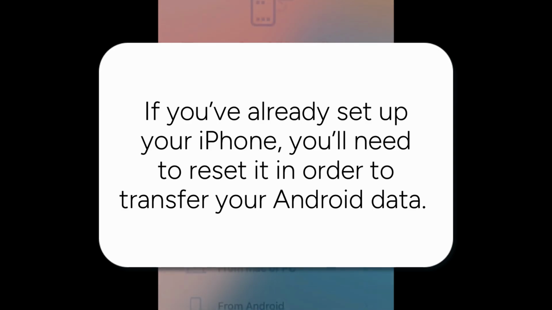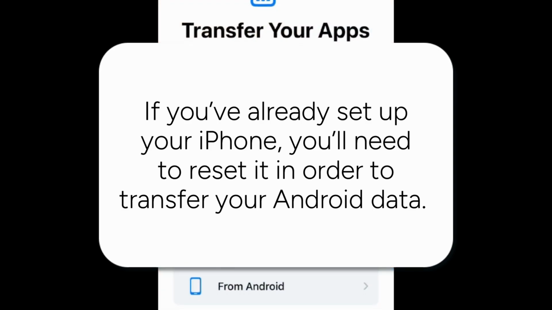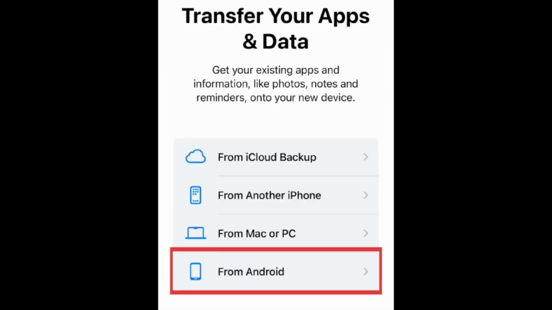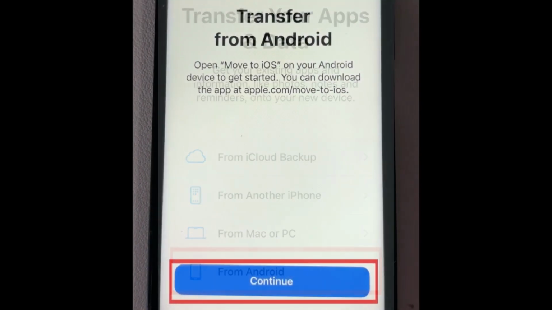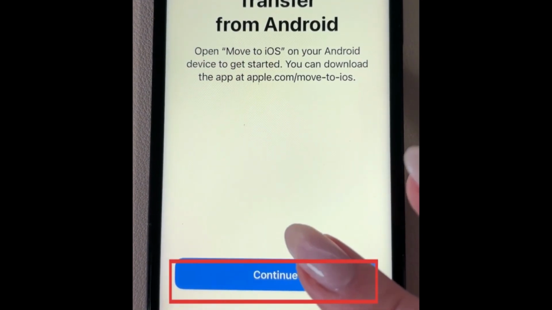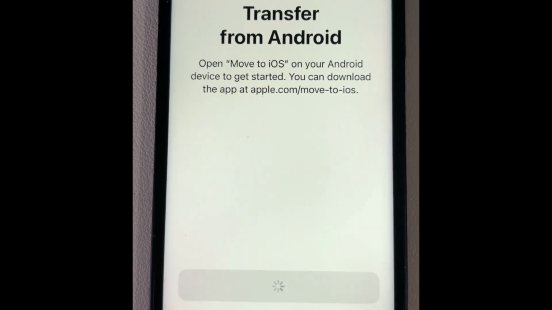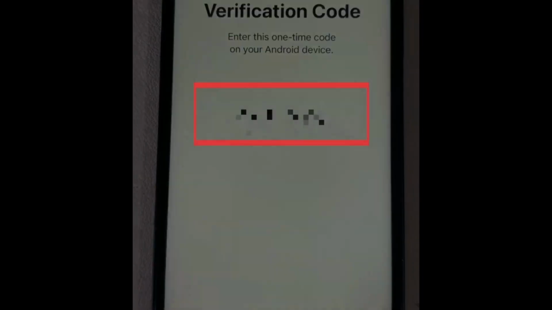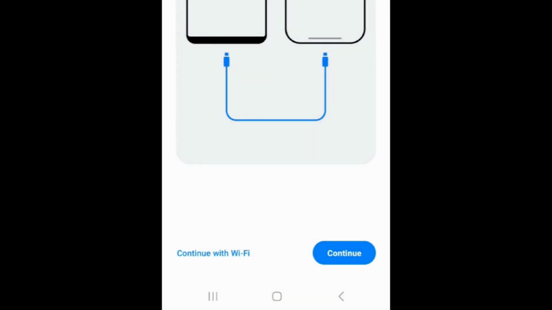If you've already set up your iPhone, you'll need to reset it in order to transfer your Android data. When you get to the Transfer Your Apps and Data page, select From Android. Then tap Continue. A code will appear on your iPhone screen. On your Android, open the Move to iOS app.